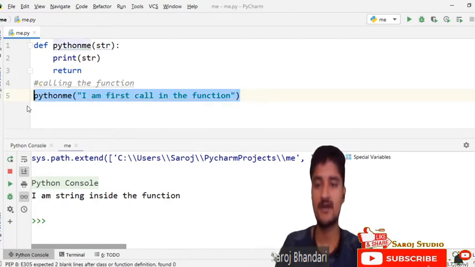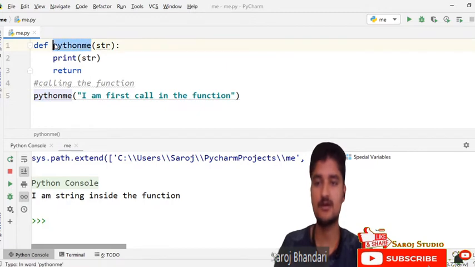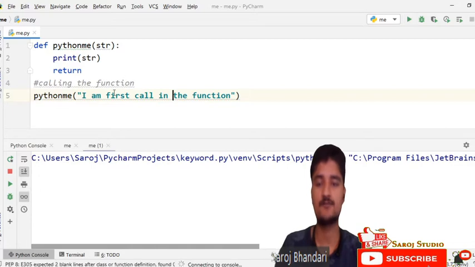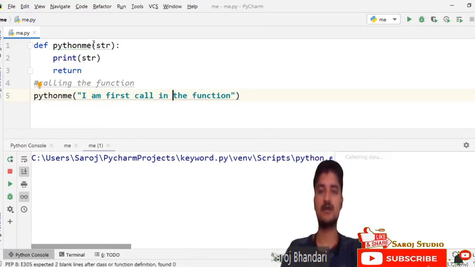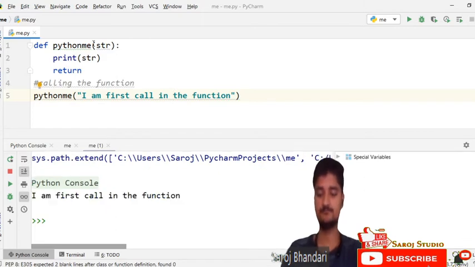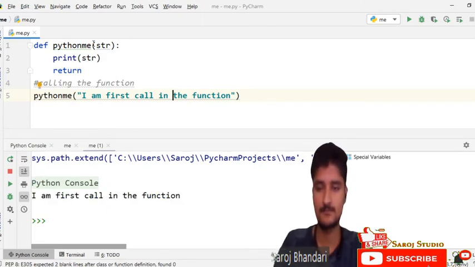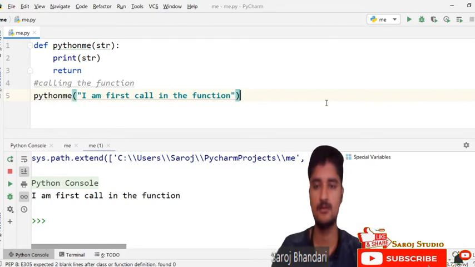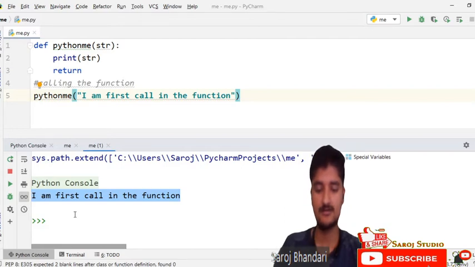Here we called our python_me function, which we just defined over here, and then we called it over here. Now if we run our program, after the function call is linked with the defined function, we get our desired result. You can see, "I am the first call in this function," and we just got our desired result.